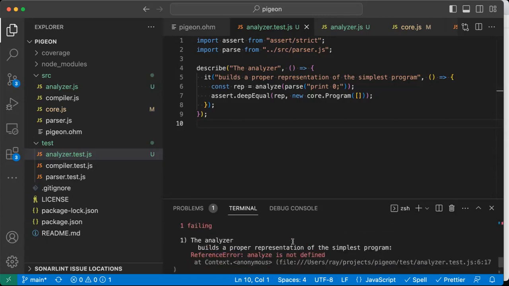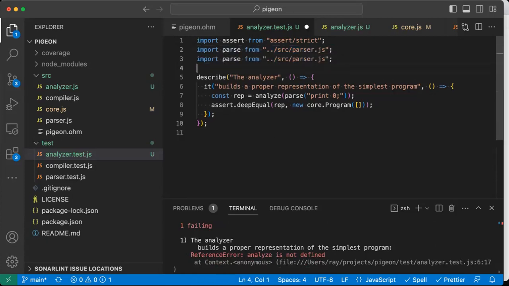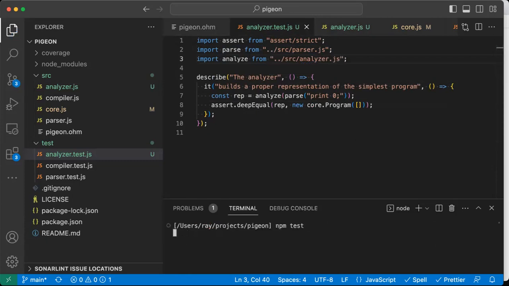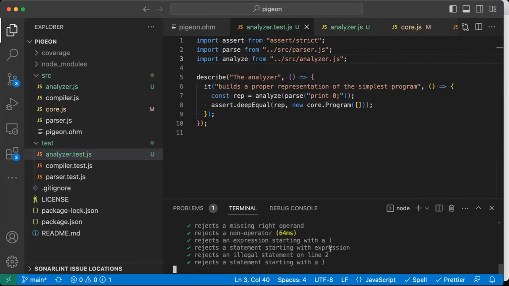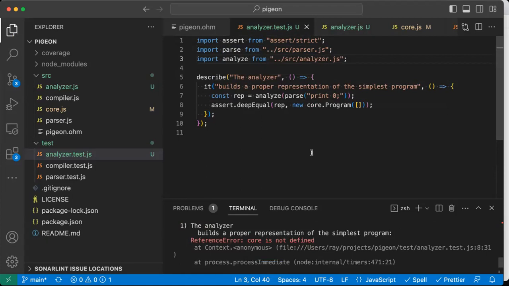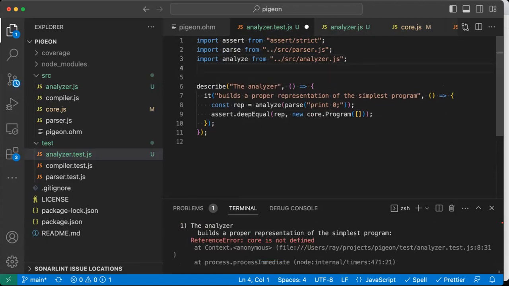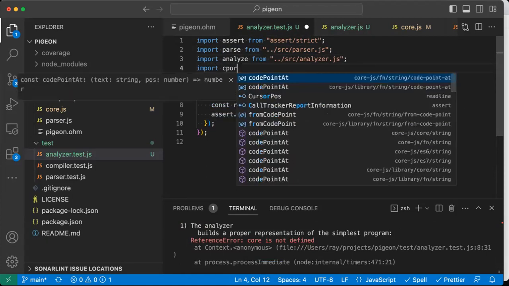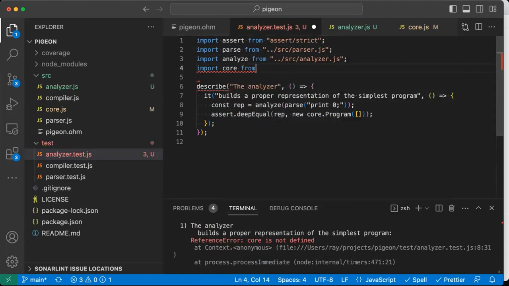And now we got some issues over here. Analyze is not defined. Give you one guess why. Analyze from analyzer. Okay, let's try that again. And let's see, still got a mistake. That's good. Core is not defined. Okay. Import core from the same src.